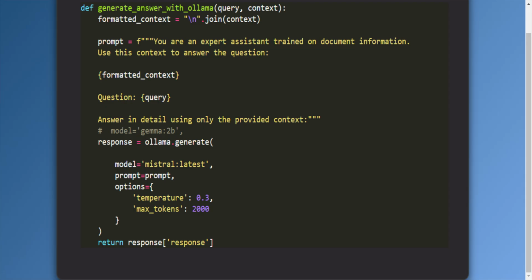Generate answer with Ollama. This function generates an answer to a user's question by using the language model via Ollama and the relevant context from the document. It combines all the relevant text chunks into one big string separated by new lines and passes it to the LLM. Here we are also adding an additional prompt like "you are an expert assistant trained on document information", which will help the LLM to get more specific content.